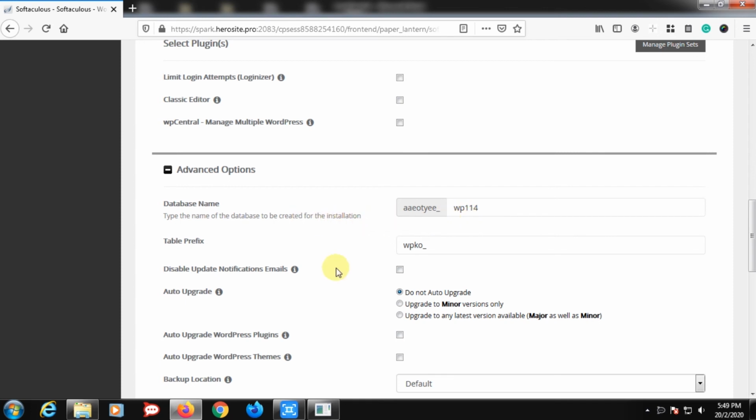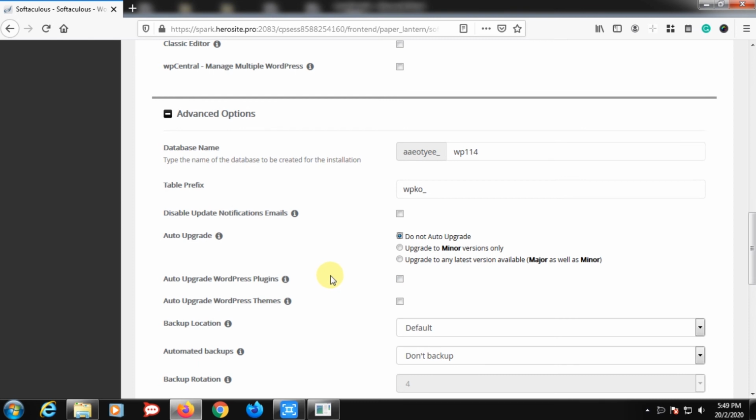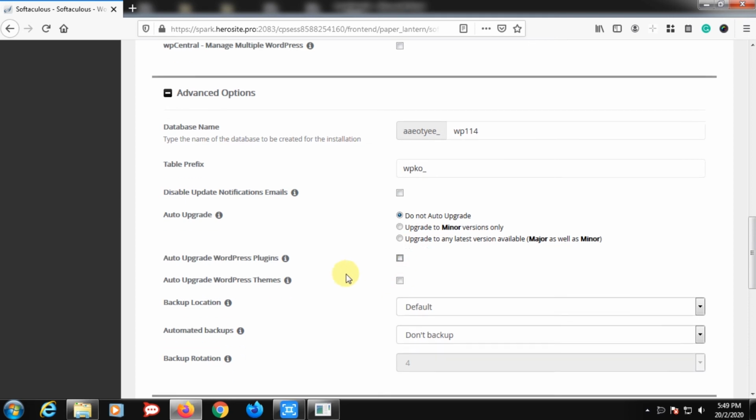If you don't want to receive emails about update notifications, then select this box. Select your auto upgrade choice from Do Not Auto Upgrade, Upgrade to minor versions only, and Upgrade to any latest version available. You can select Auto Upgrade WordPress plugins and themes to automatically upgrade to the latest version of themes and plugins.